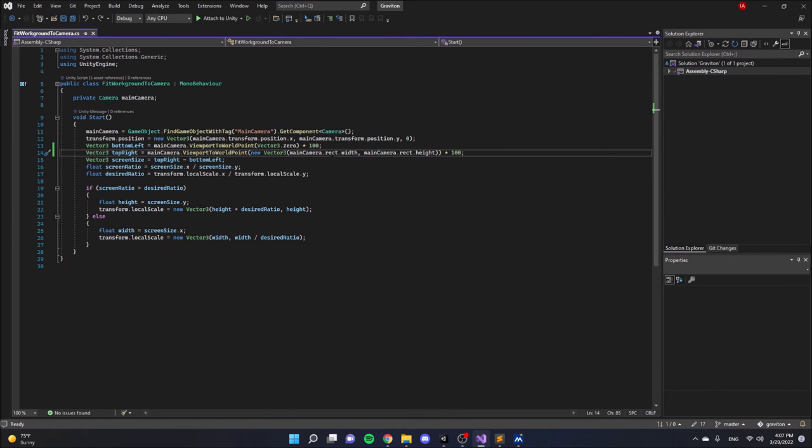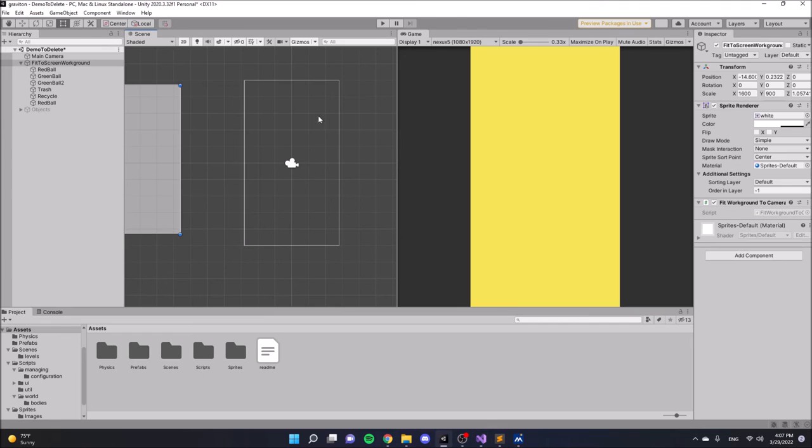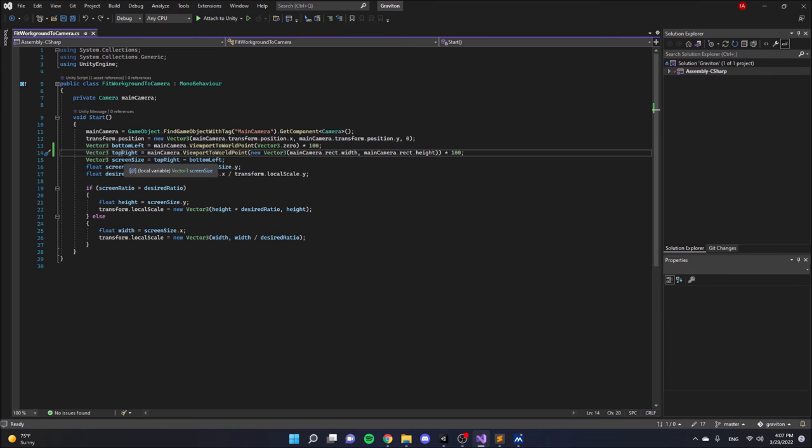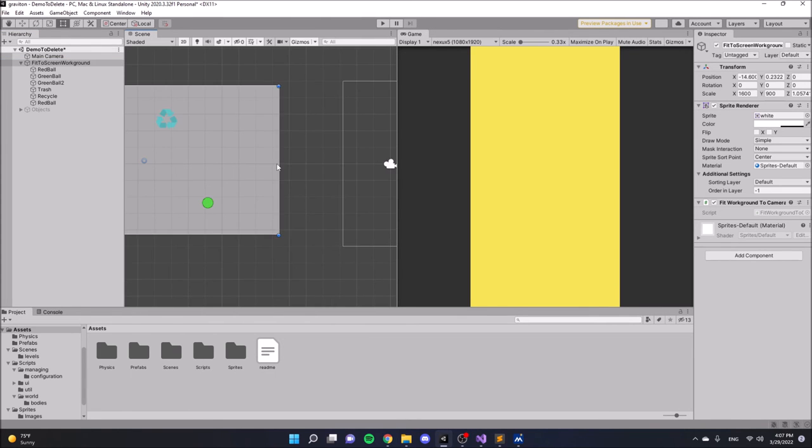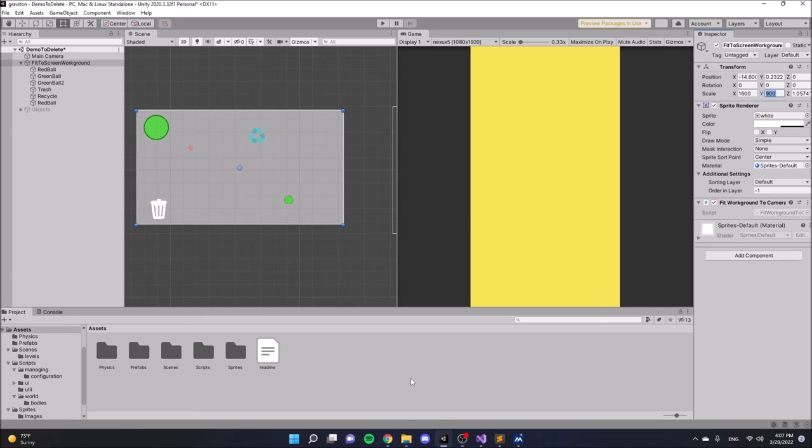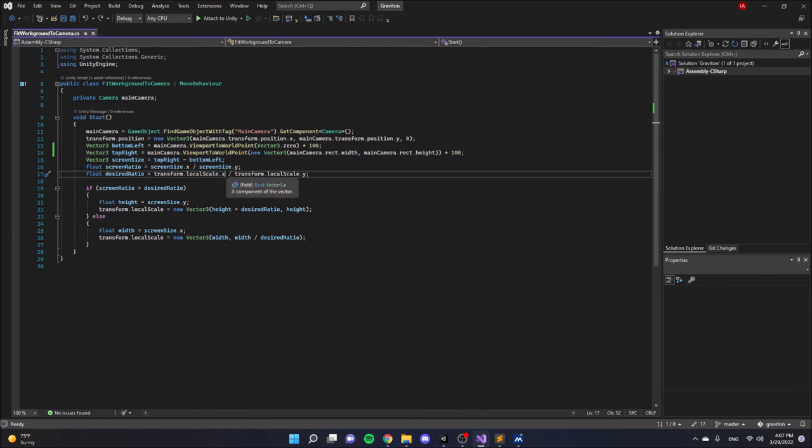Then we do the same to the top right corner using the camera rectangle, which will give us this point in world view. And when we have these two points, we can find the screen size in the in-world coordinates, which will be the top right corner minus the bottom left corner. And lastly, we will get the screen ratio, which is the screen width divided by its height. And then we will get the desired ratio. The desired ratio is taken from the game object, from the workground, using the scale we defined earlier. So it takes the x of the scale and the y of the scale, the width and the height, you can call them, and then we get the desired ratio.